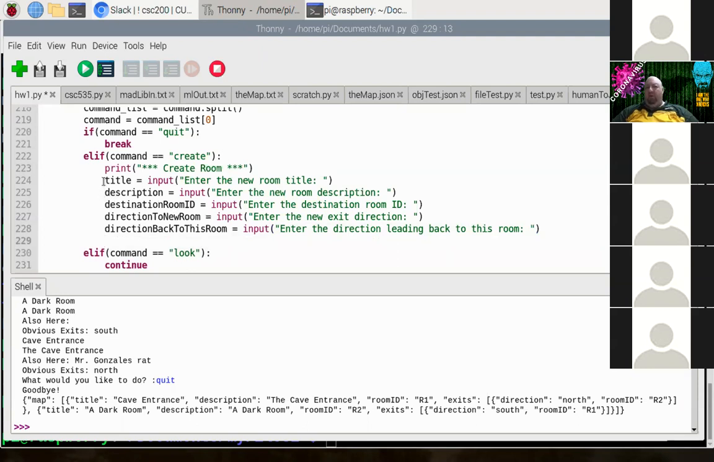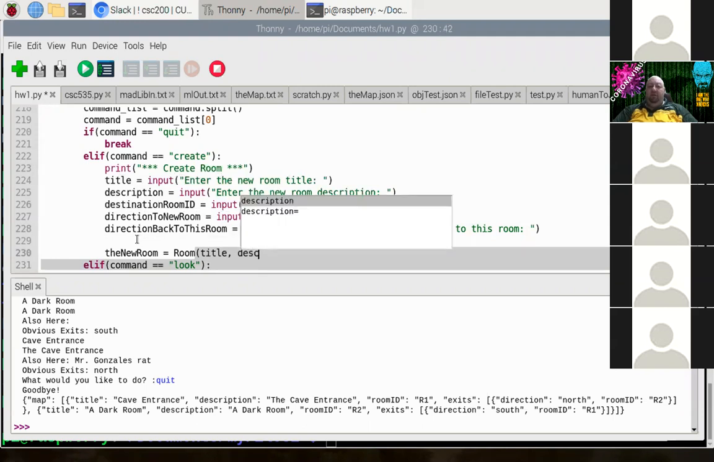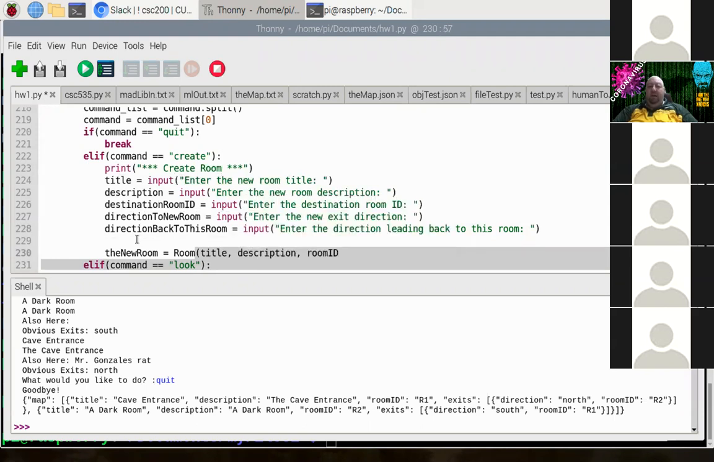And then what we want to do is we want to go ahead and build a room with the title, description, and the room ID. So we'll say the new room is equal to a room, passing it the title, the description, and the room ID. This is the destination room ID, what we called it. So that will give us a room.